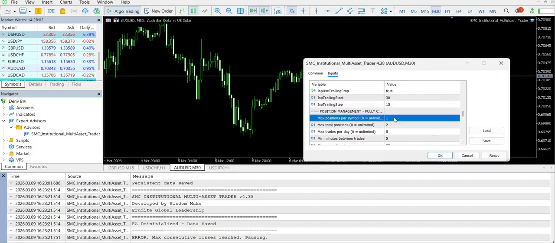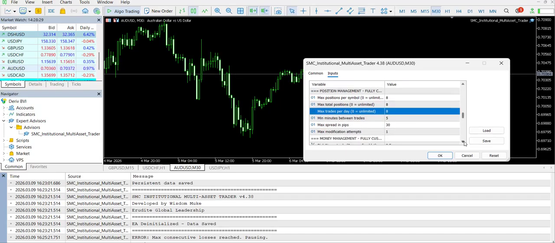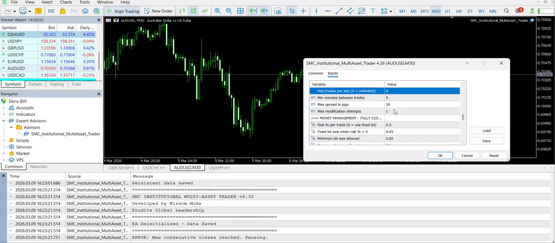Position management. You can choose how many positions you want it to be trading per symbol. Let's just choose 8 positions. Max total positions, we can say 8 positions. How many trades per day? Let's just say 8 trades per day. That is fine. And how many minutes do you want to pass before it enters a trade? 5 minutes. Max spread, leave them that way. If you want, you can reduce it so that it cannot enter if the spreads are too high, especially during the night when the spread increases.